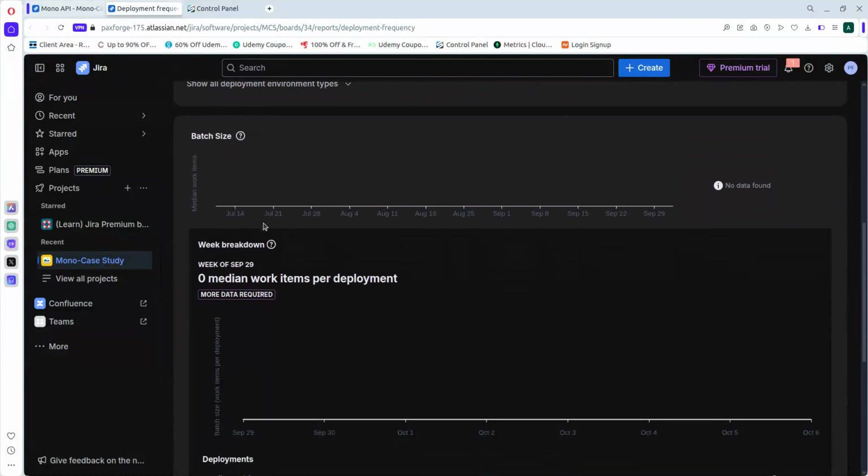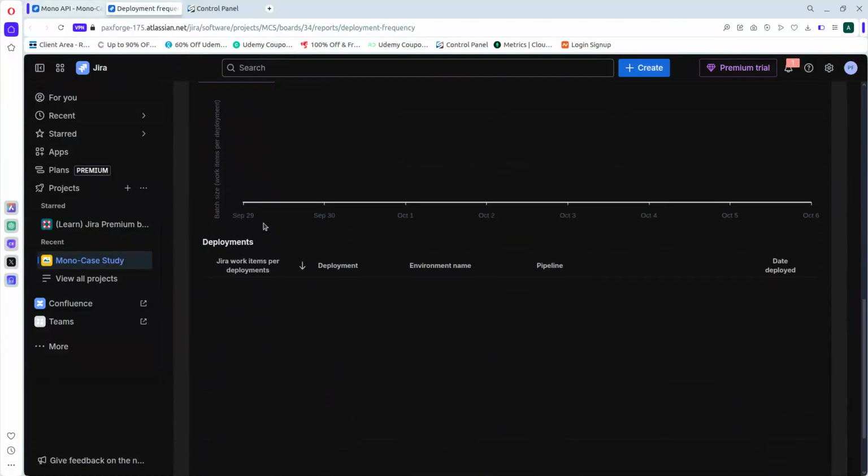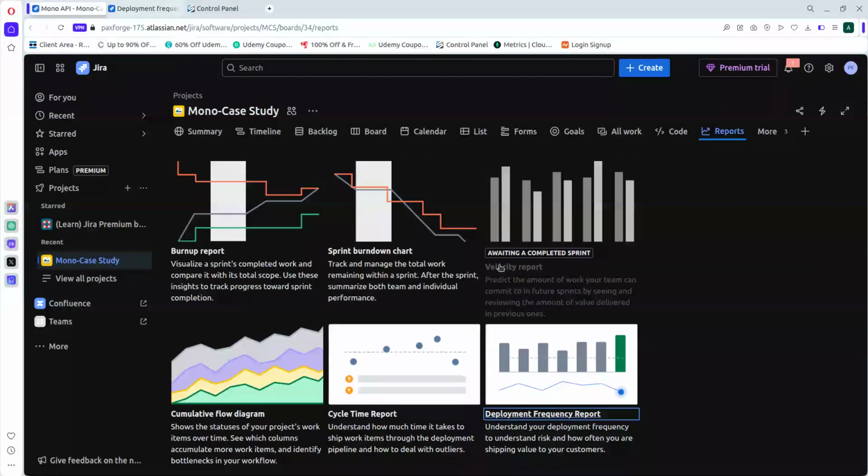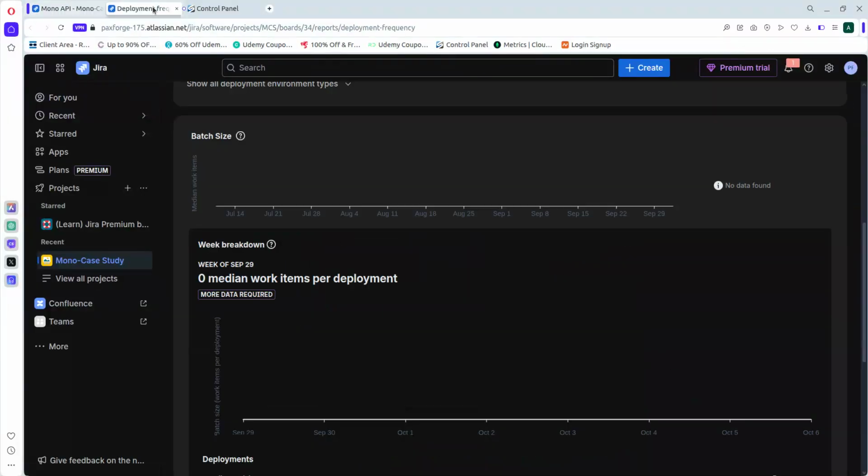This thing. So you can see that it would come out empty like the other one. If we read what it says here, it helps understand your deployment frequency to understand risk and how often you are shipping value to your customer. So it majorly just monitors how quick and how fast we're able to push features into the products.